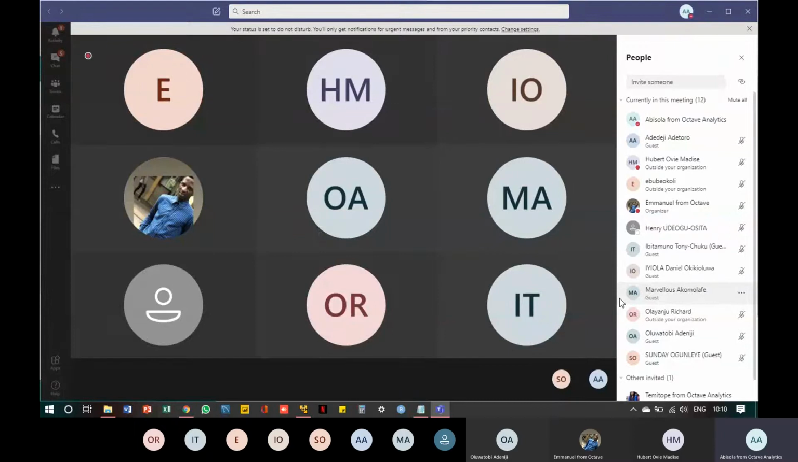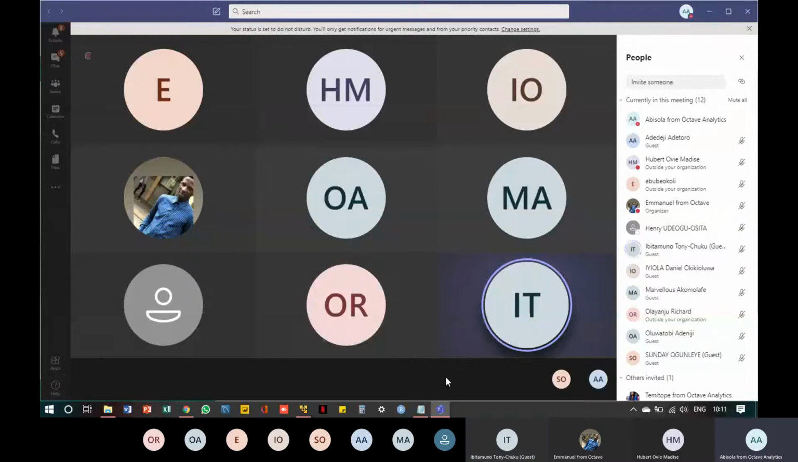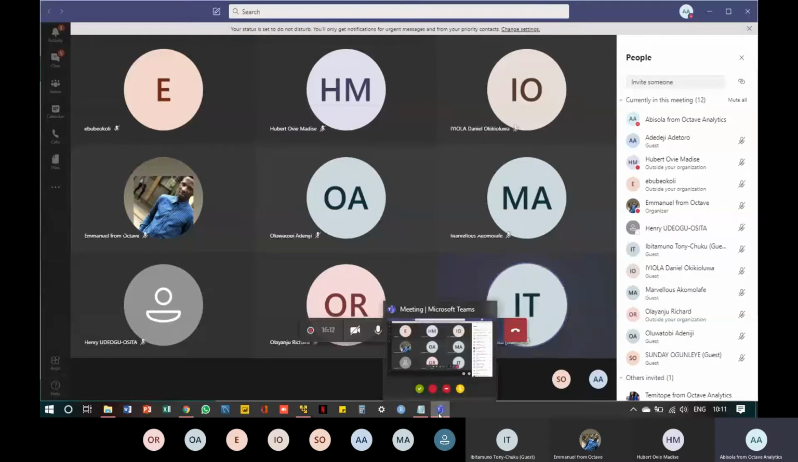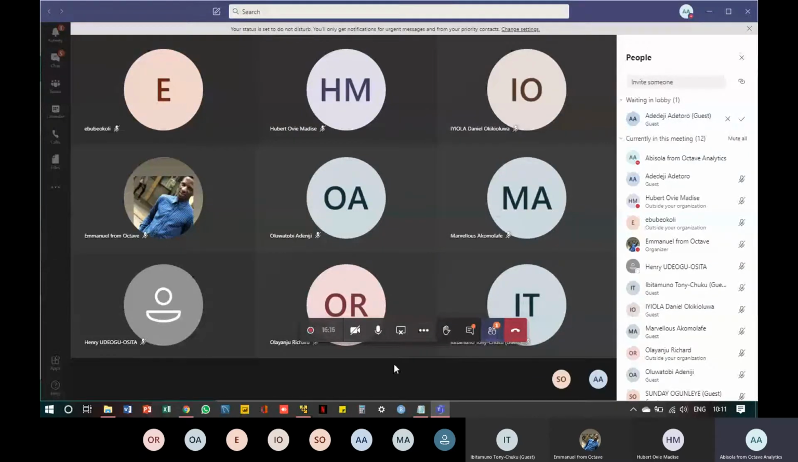Ibitamuno, are you here? Yes, I'm here. Okay, so please, when Hubert says you can see my screen, please help me second it. So once both of you say you can see my screen, I would just assume that everyone can. And if there's anybody that can't, please bring my attention to it. If you still cannot see my screen, every other person, please let me know so that I'm not just going forward and not bringing everybody up to speed.